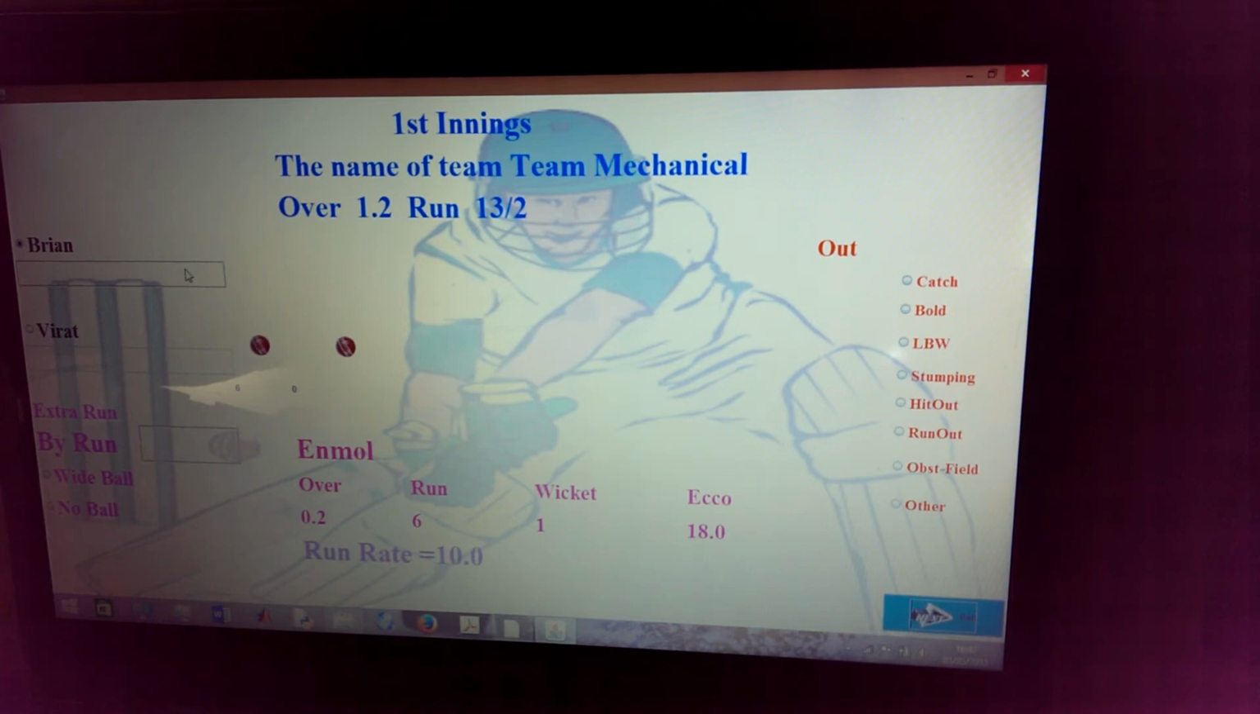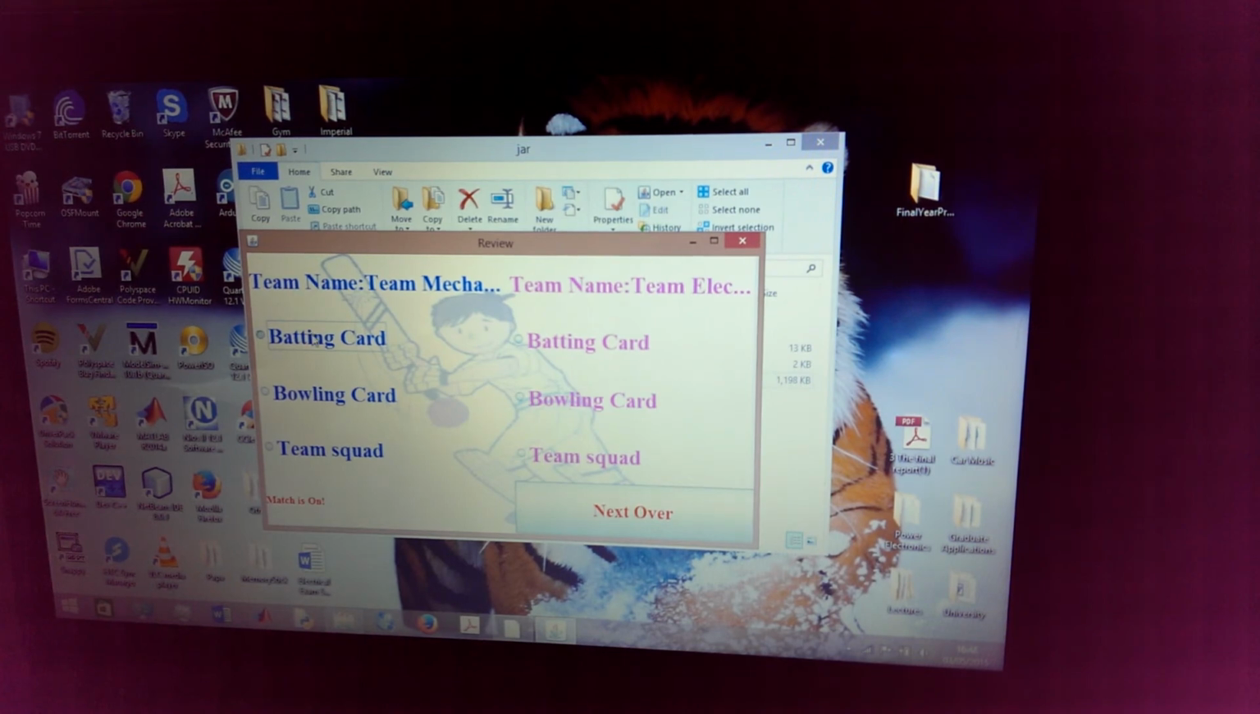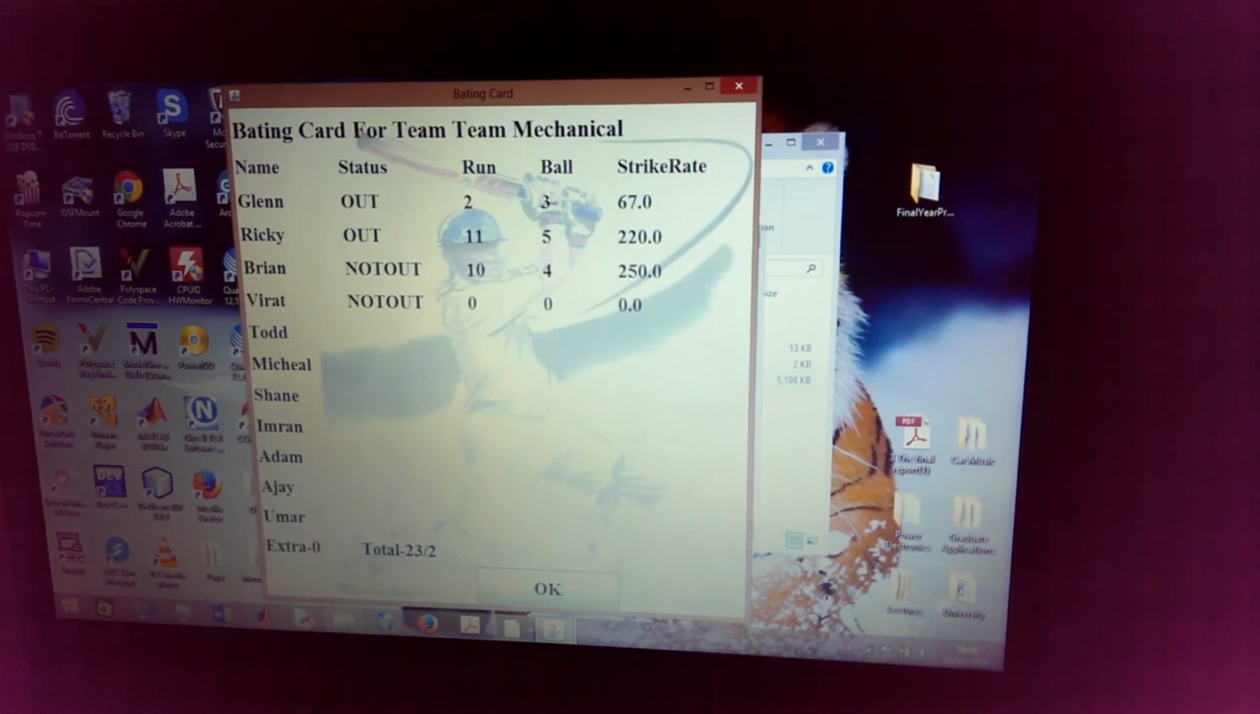For example, let's say Brian hits, he's got a dot ball, first ball. Let's say Brian hits a 4 and then hits a 6 to finish the innings. So here now I can see the batting card for team 1 for electrical team. So they made 23 for the loss of 2 wickets. So I can see the strike rate, runs, balls, and the name of the batsman.